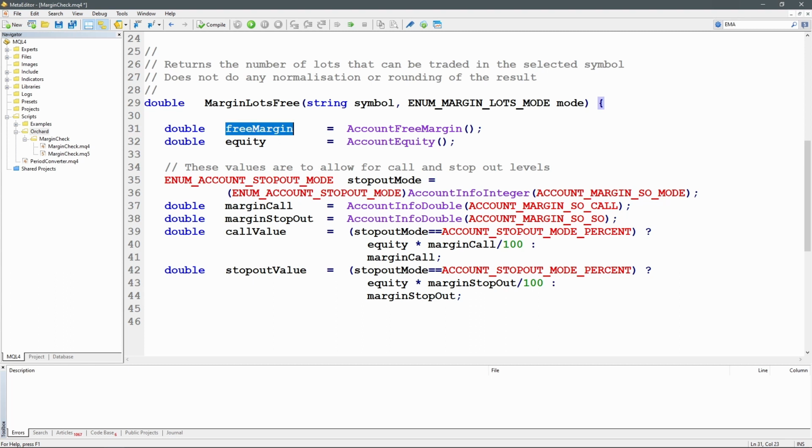And now what I want to do is calculate how much margin I have available. So free margin told me just total free margin, but remember I'm passing in this mode, so I may want to adjust the margin available depending on whether I'm using the call value or the stop out value. So I'm simply declaring another variable here that I'm calling available margin, and I'm beginning by setting that to free margin.